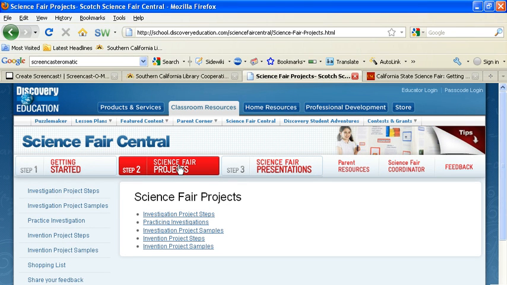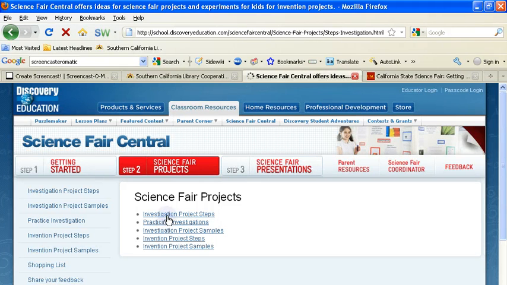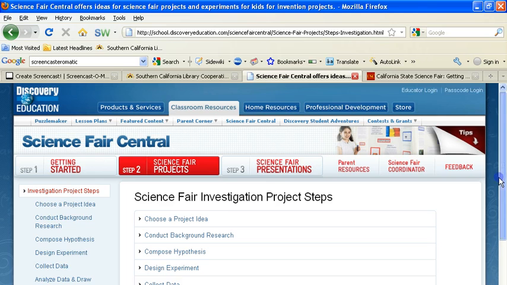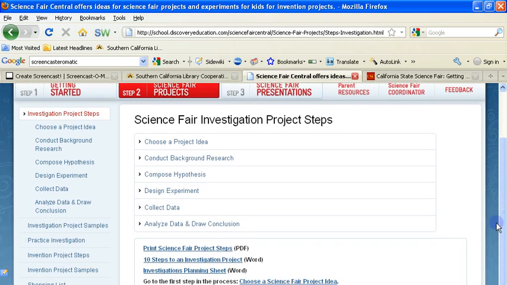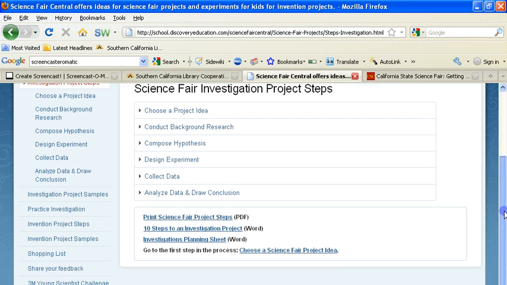Step 2, Science Fair Projects, breaks down the entire project and shows some sample projects. So you can see there's investigative project steps and investigative project samples, invention project steps, and invention project samples. If we click on investigation project steps, it will show you the whole project, from choosing an idea all the way down to analyzing data and drawing a conclusion, as well as some extra little handouts over here.